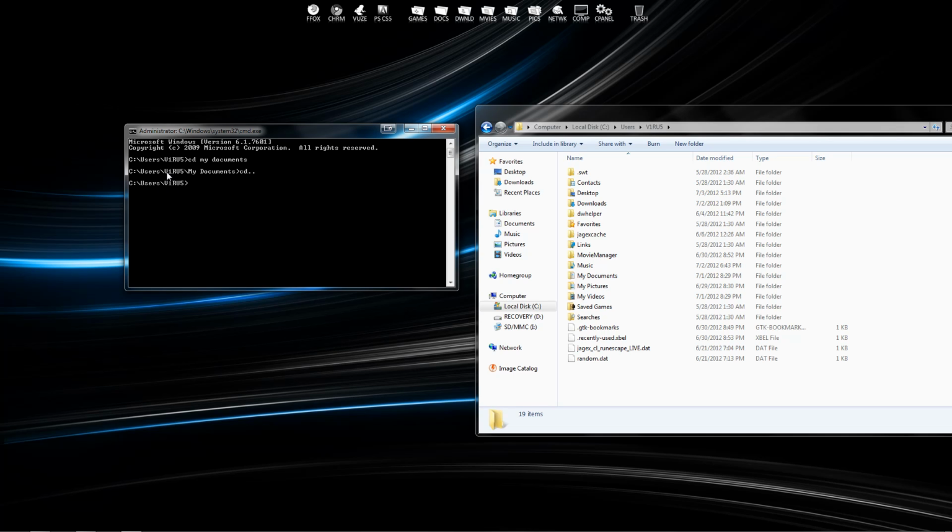And one more example I can give you is if I want to go all the way back to my C drive, I can just type in CD dot dot, hit enter, type it in again and hit enter, and now I'm all the way back to my C drive.